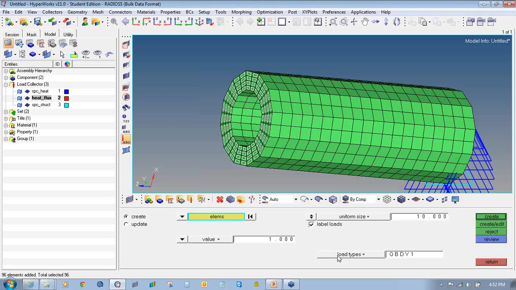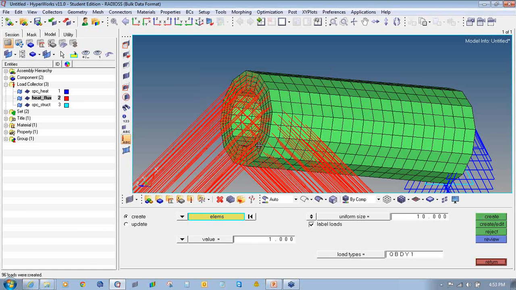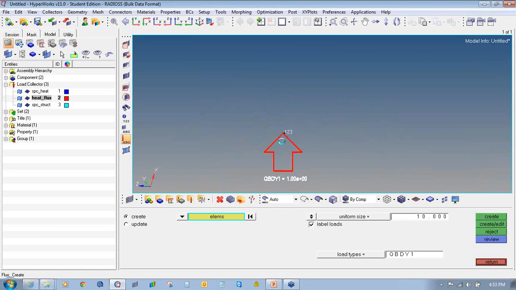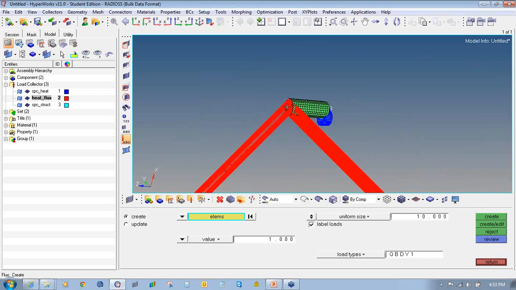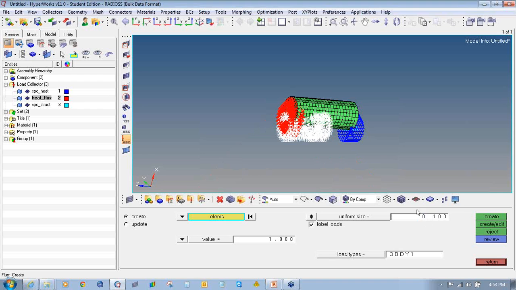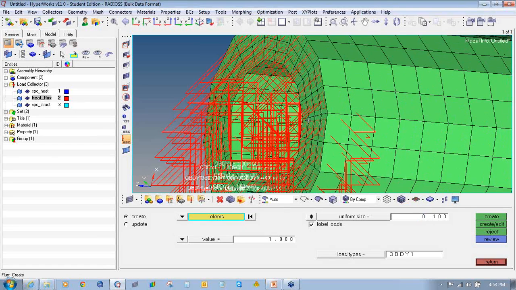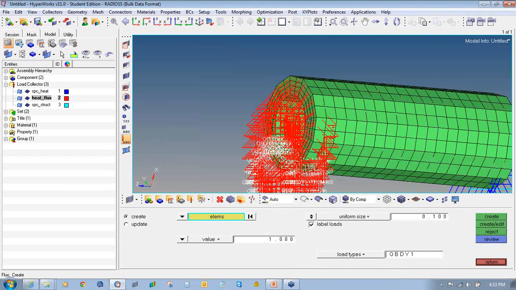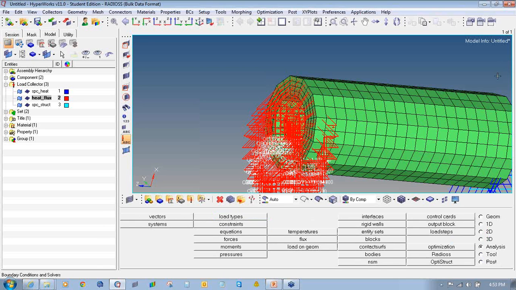load type we will select QBDY1 from the list. Enter the value as 1 and click on create. So this creates the heat flux. We can decrease the size. The uniform heat flux into surface elements is now defined. So I will click return to exit it.